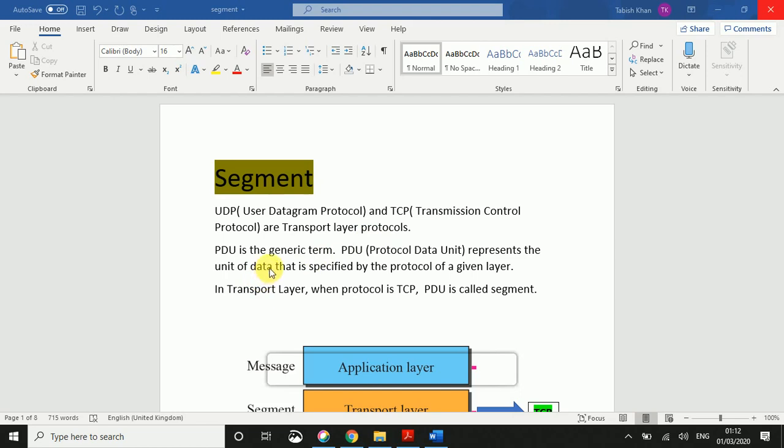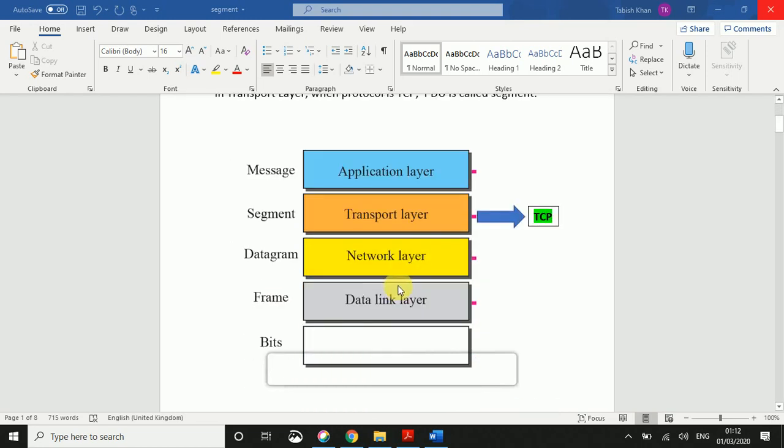Well, PDU is the generic term, the Protocol Data Unit, that represents the unit of data that is specified by the protocol of the given layer. For example, at the data link layer, the unit of data is frame. At the network layer, the unit of data is datagram, and at the transport layer, the unit of data is segment, and so on. So you can call this frame PDU, you can call this datagram PDU, and you can call this segment PDU. PDU is a generic term.